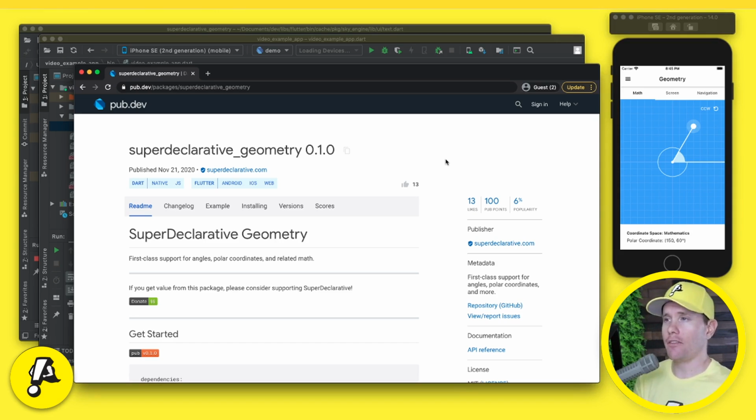So to get us started, I have on the screen here the pub.dev listing. If you make your way to this listing, you're in the right place. Again, it's called Super Declarative Geometry. At the time of this video, it's version 0.10. I haven't put it at 1.0 yet because I want to see some people use it. I want to make sure the APIs are correct. I want to eliminate as many bugs as possible before we declare it 1.0.